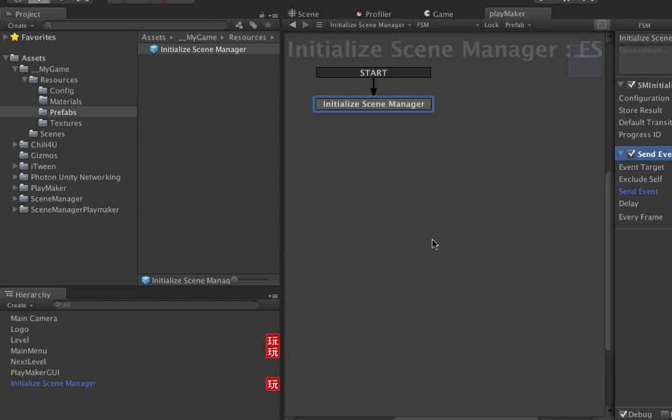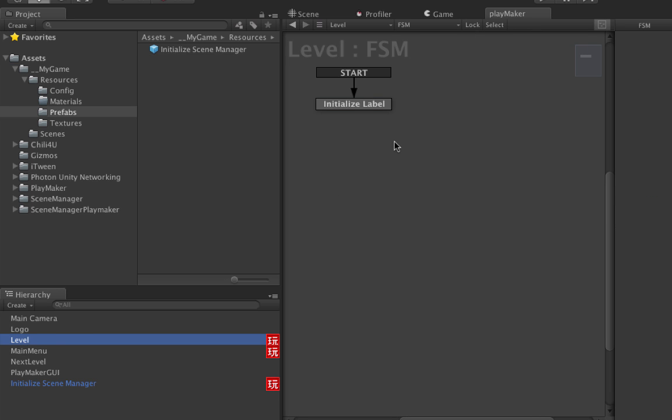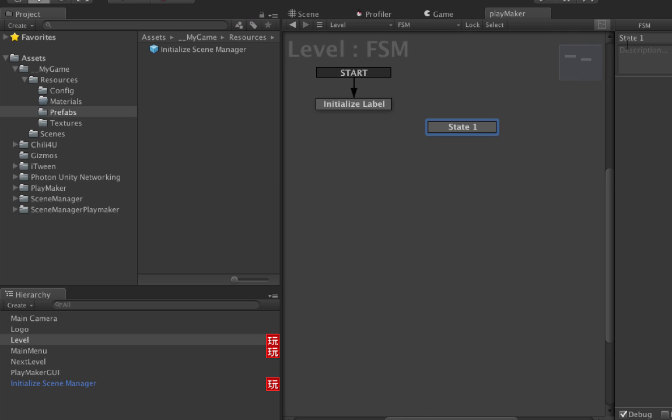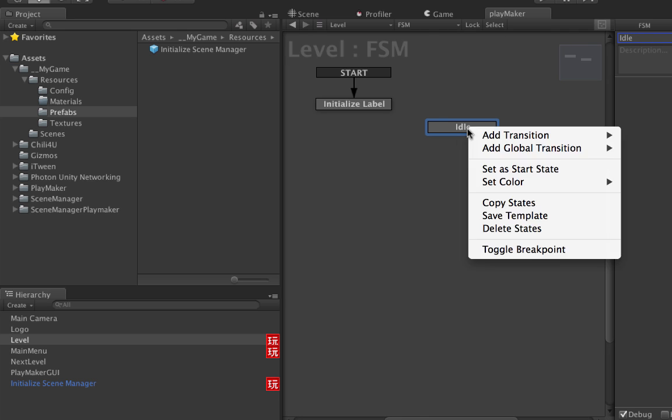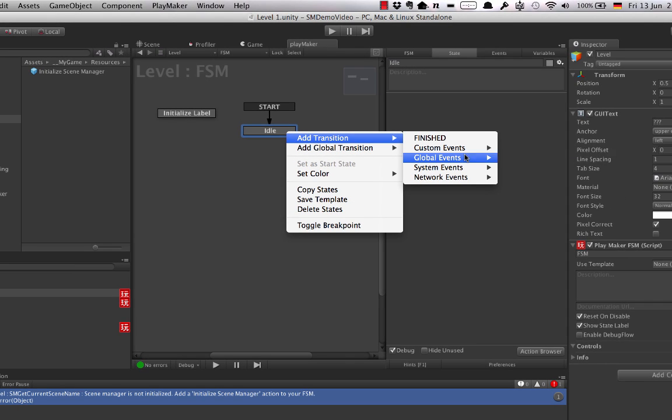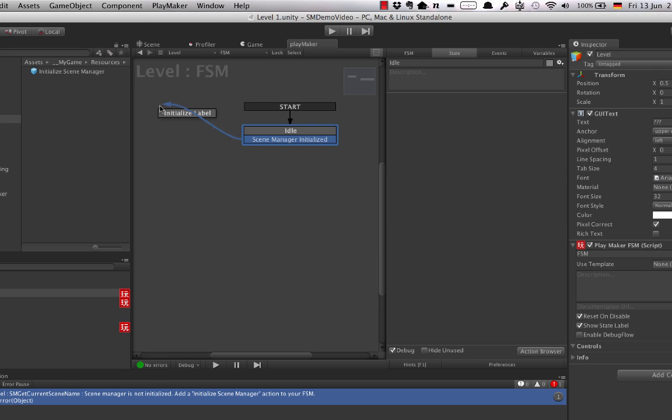Now that we have done that, we can react on that event in our level FSM here. We do that by starting with an idle state. So we make this the start state, and then we add a transition on global event Scene Manager Initialized and transition it to the initialized label state.